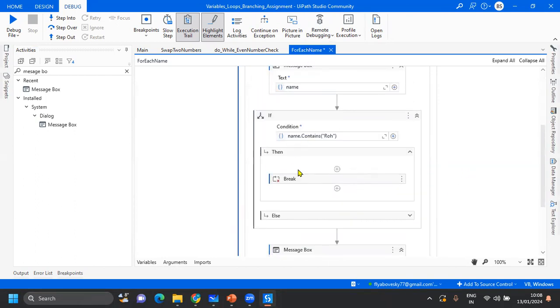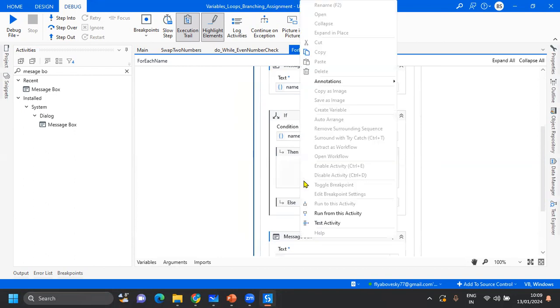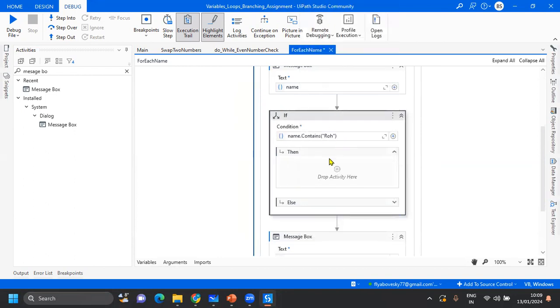Okay. If this has come. Now, in the initial one, I have put the break. I said, okay, you get Rohan, ROH, you break it. But now I don't want to break it. What I want to do is, suppose I have a few tasks after checking this condition.